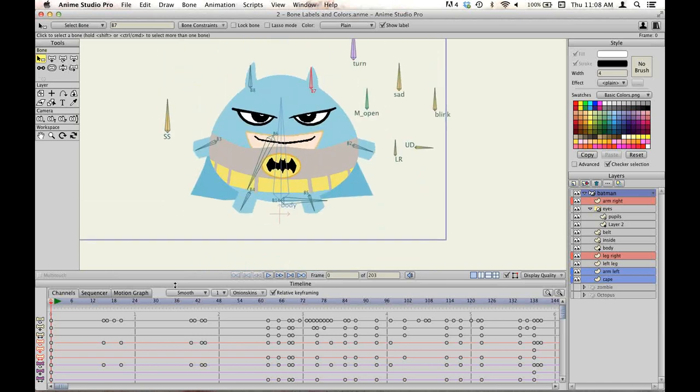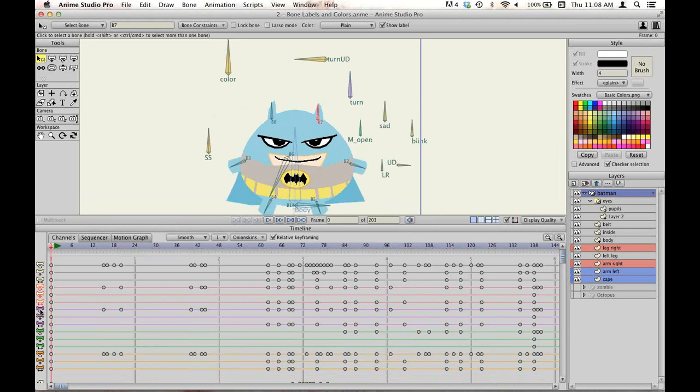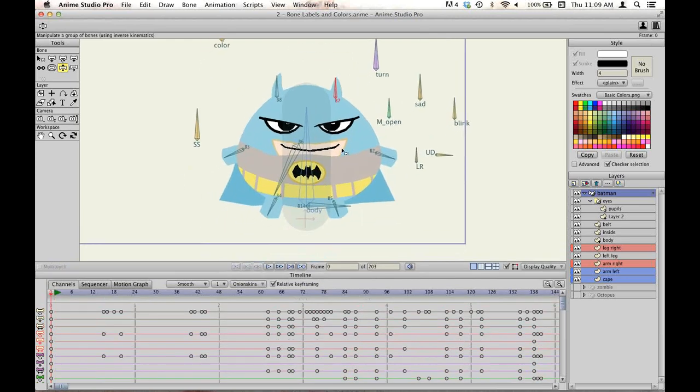And then down in the timeline, the keyframes for these colored bones show up as different colors in the timeline. So the turn bone here that's purple, I can see that it has keyframes at these points, and it just separates it from being lumped in together with all the other bones. So that's colored bones.